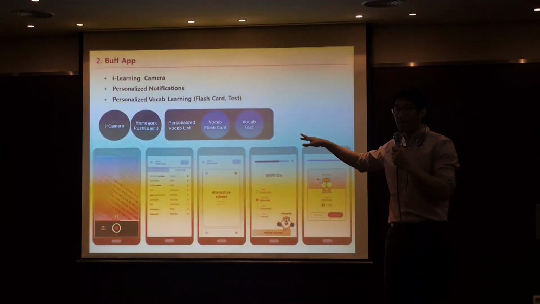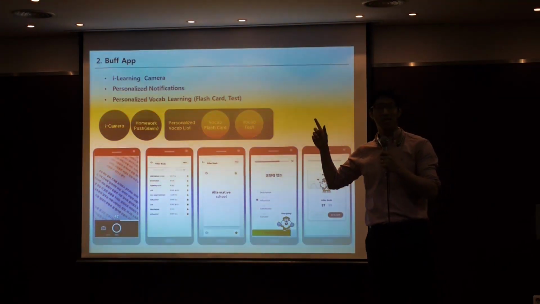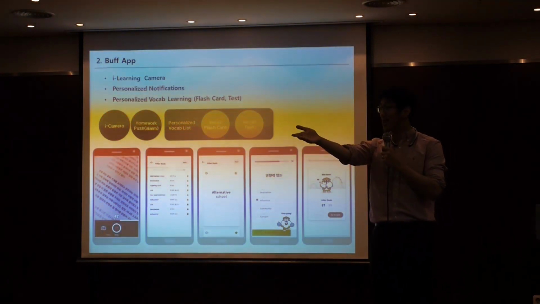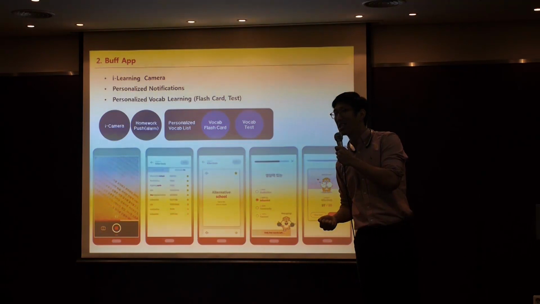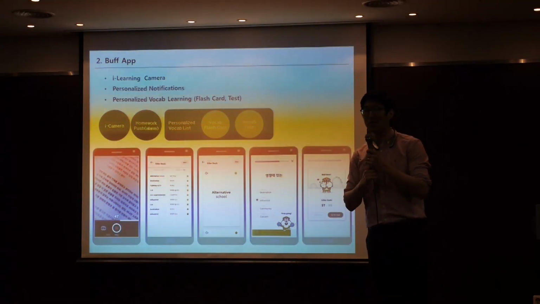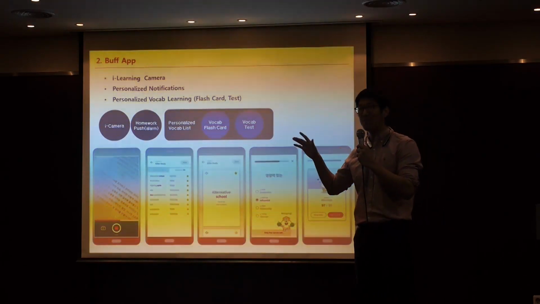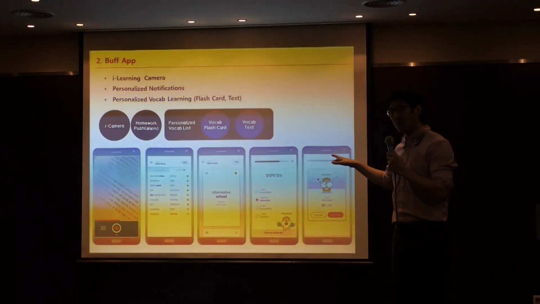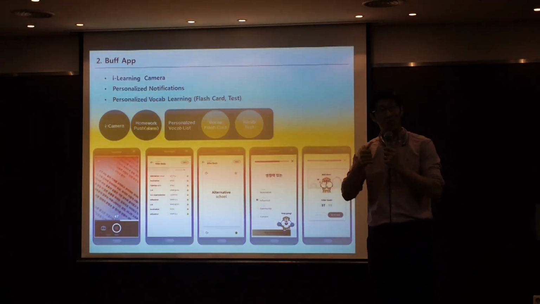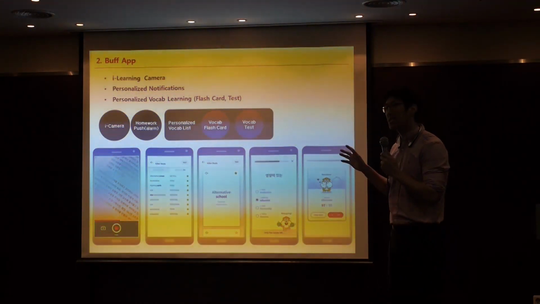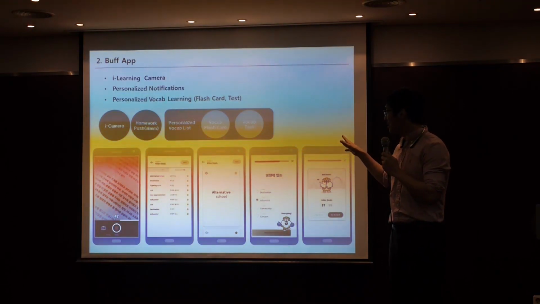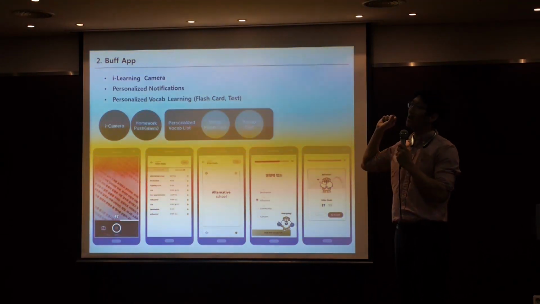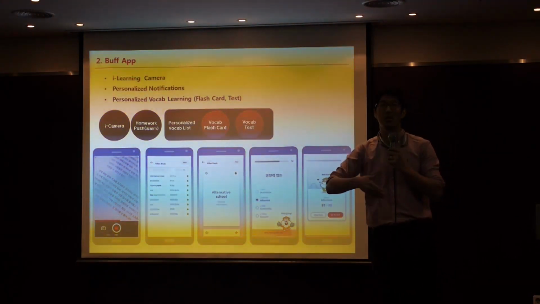For the vocabulary app, we actually benchmarked Quizlet. Has anyone ever used a vocabulary app to learn a language before? Just curious. Do you remember which app you used? I used Memorize. Memorize, okay. We didn't benchmark Memorize, but we benchmarked Quizlet, which was the top vocabulary app out there. This is supposed to replace the paper handouts or the vocabulary books that they've been carrying around to study. The biggest difference is that it is personalized. I'll go into more detail about how that's personalized a little later. But just know the biggest marketing point for the vocabulary app is that it is a personalized vocabulary list.